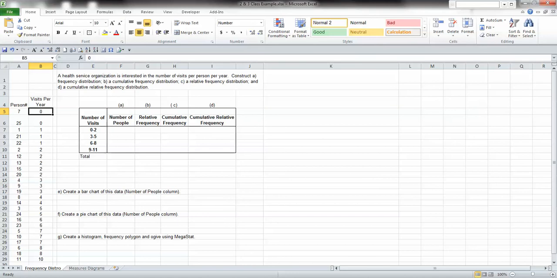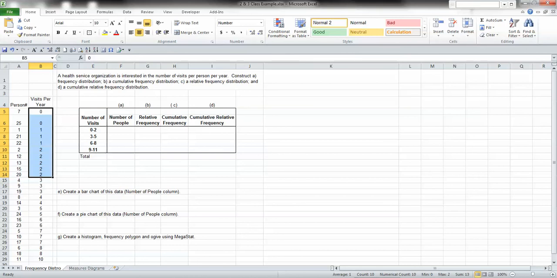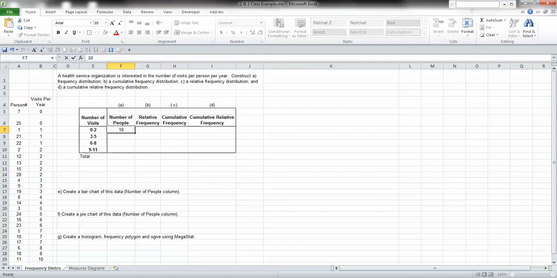In our first class we have 0 to 2, so if we just highlight 0 to 2, we can go in and count them one at a time, 1, 2, 3, 4, so on. But if we go down to the status bar on the bottom of your Excel window, you'll see a listing that you can select. If you select numerical count or count, it will tell you that the count is 10. So in our first cell, under the number of people column, we have 10.